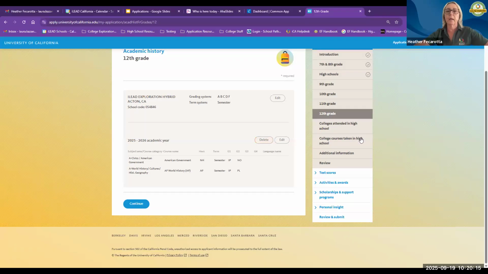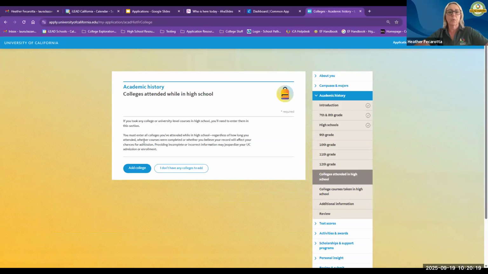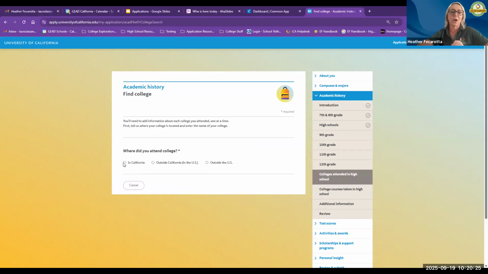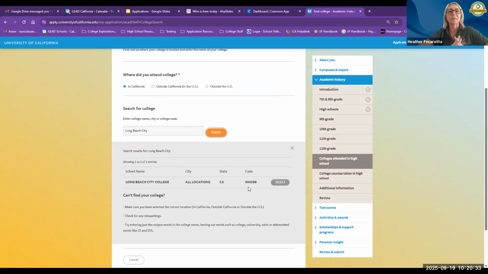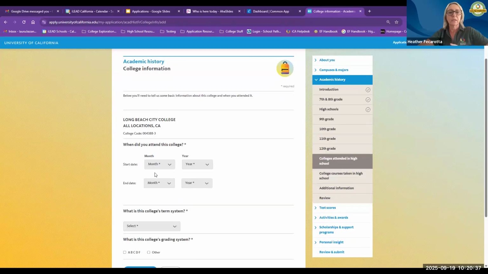Perfect. Okay, but wait, I went to college. I took some classes at COC while I was in high school. So here, look, we've got a place for that too. So you're going to add your college classes. Where did you attend? Long Beach City, because that's where Mrs. Kazan would go if she were to go to community college near her.